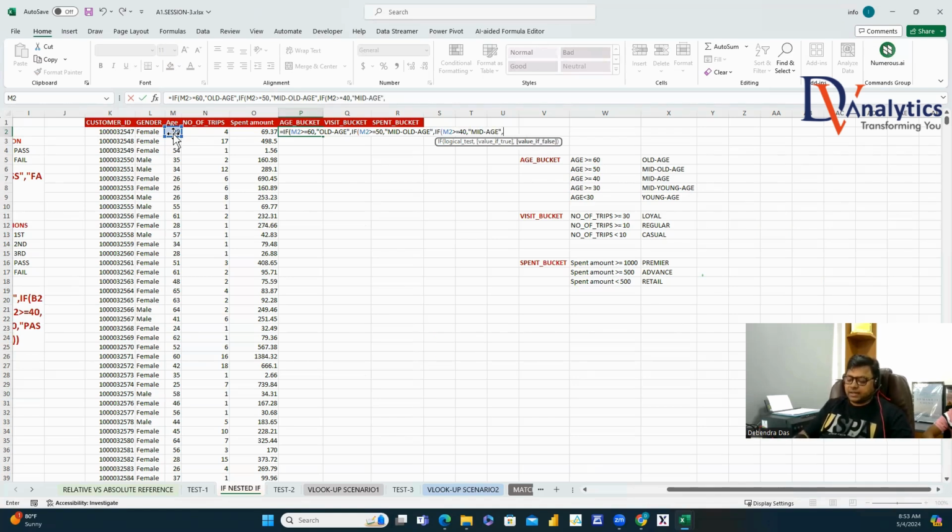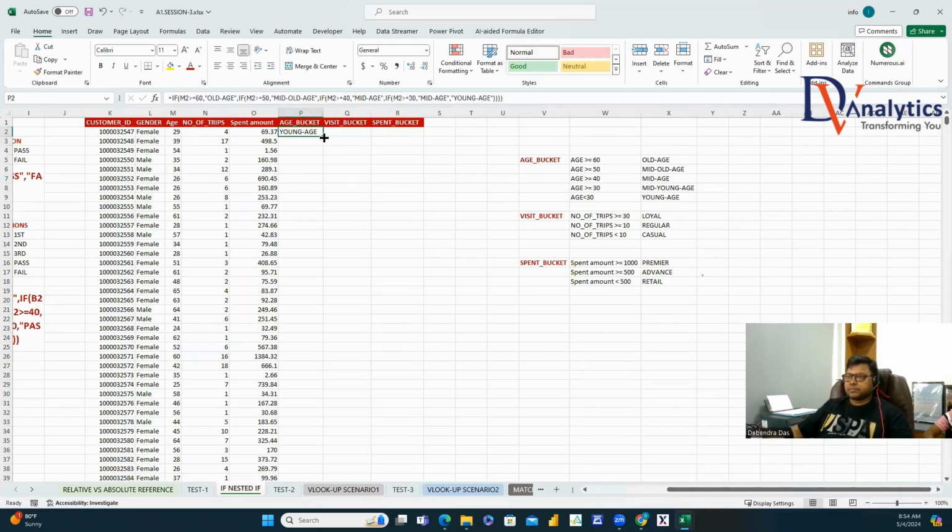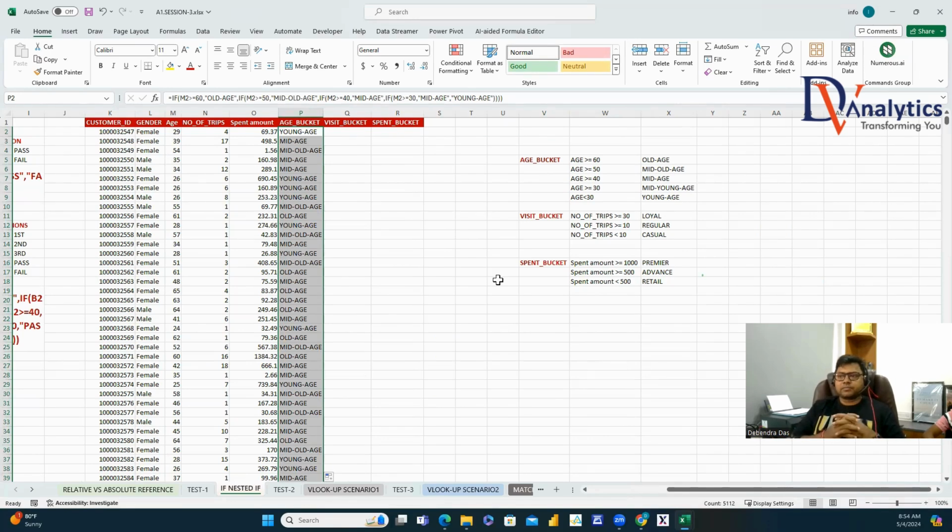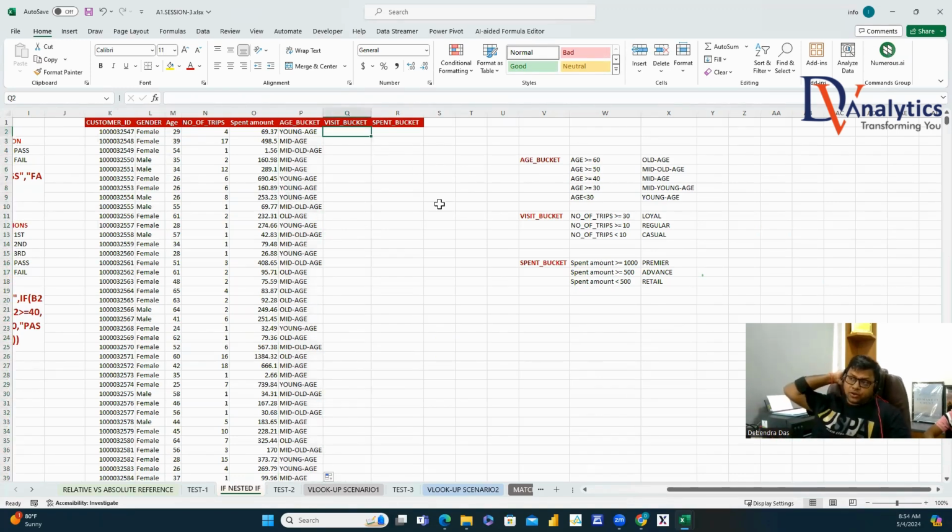Mid age. Again, if this is greater or equal to 30, you will call them as what? Mid age. Else, you'll call them as what? Young age. Are you getting this, everyone? Is this clear? Yes, sir. Understood? Okay, good. Now, how to go for making your visit bucket?